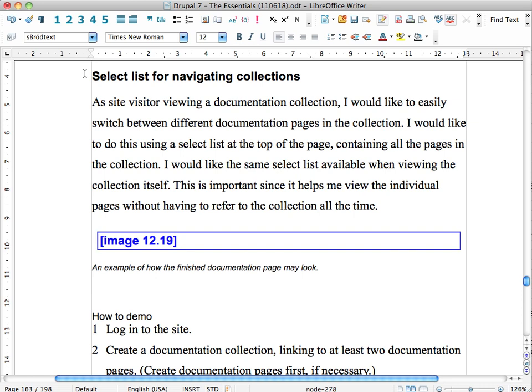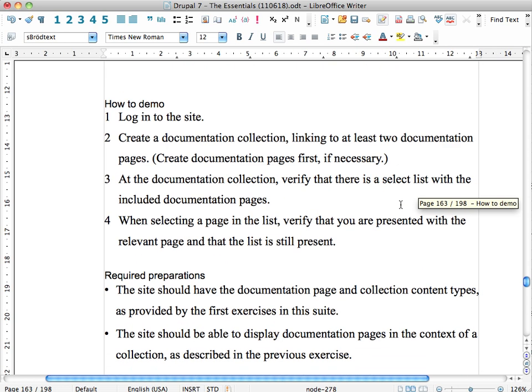As a site visitor viewing a documentation collection, I would like to easily switch between different documentation pages in the collection. I would like to do this using a select list at the top of the page containing all the pages in the collection. Okay, so a select list where you can switch between the pages in the collection. I would like the same select list to be available when viewing the collection itself. Fair enough. This is important since it helps me view the individual pages without having to refer to the collection all the time. That makes sense.